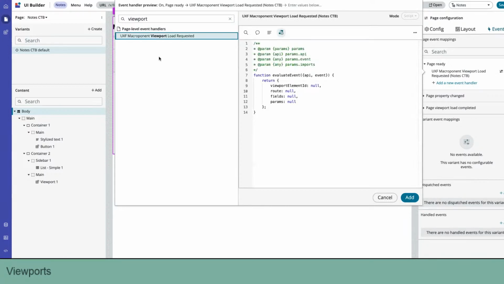Can you walk us through what all of that is? Which one? UXF macroponent viewport load requested. So UXF stands for User Experience Framework. Every page is a macroponent, so the name of the table is this UX macroponent for pages. A component is the stuff that goes on the page, and a macroponent is like the page overall. So we're just saying we're requesting a load, the viewport to load something.